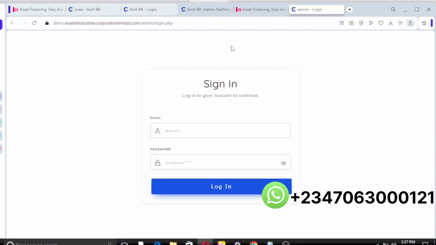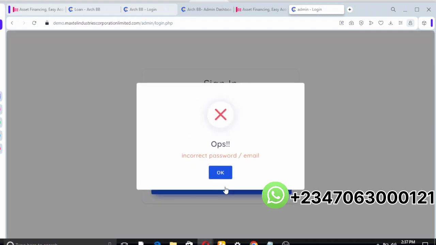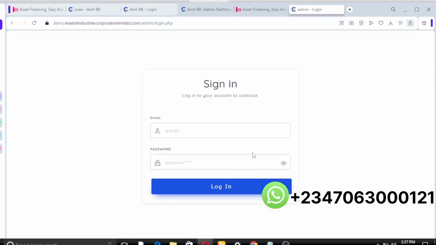Boom. So if you do the configuration right, you should be able to log into the admin end. So let's type in the email, admin@mail.com. Okay, this was the mail that we used. You click on login. Oops, incorrect password. Wow, incorrect password. Okay, let's go ahead and check that out.